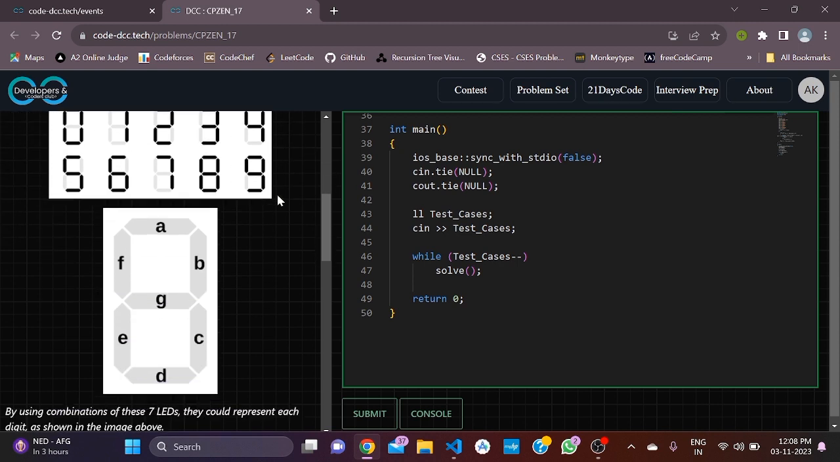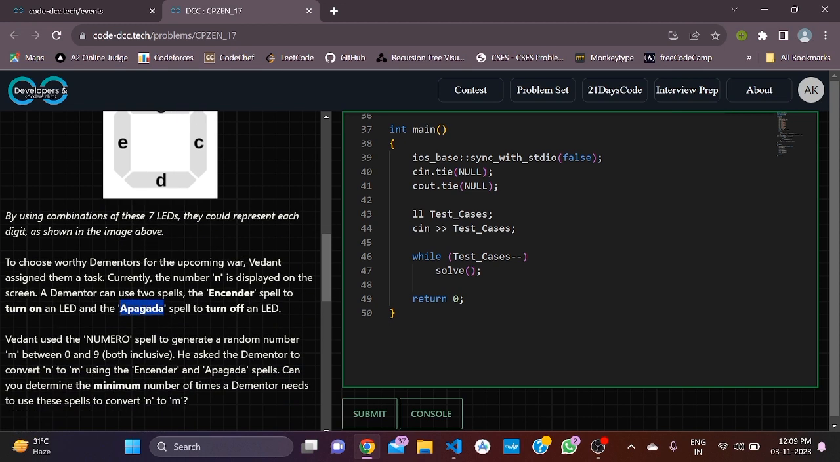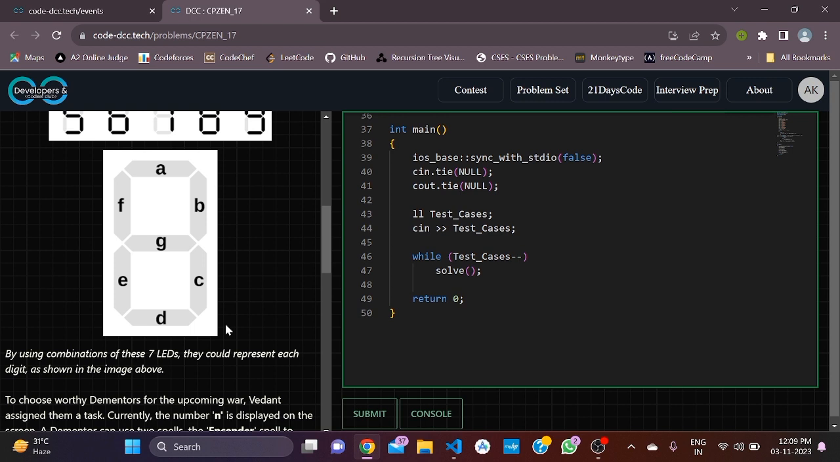For glowing one LED, one spell is there, that is sender. And for turning off one LED, one spell is there, that is apagada. So basically the question is: what is the minimum number of times a dementor needs to use these spells to convert n to m? You are given two integers n and m, and you have to convert n to m with the minimum number of spells. So you have already understood the question.